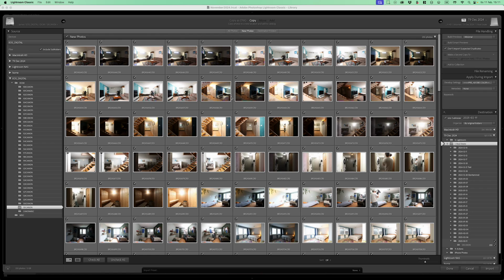I shoot flash and ambient, so I get around 6 to 9 to 10, sometimes more photos per image. So I do a bracket of three, and then I shoot flash frames, 3 to 6, depending on the size of the room and such.